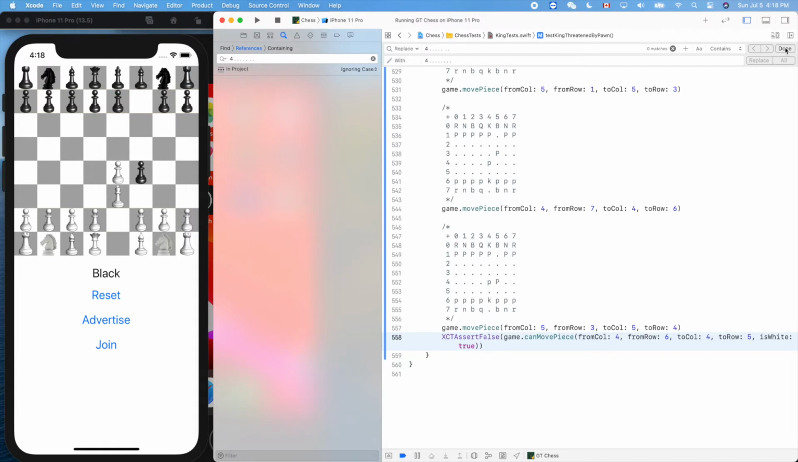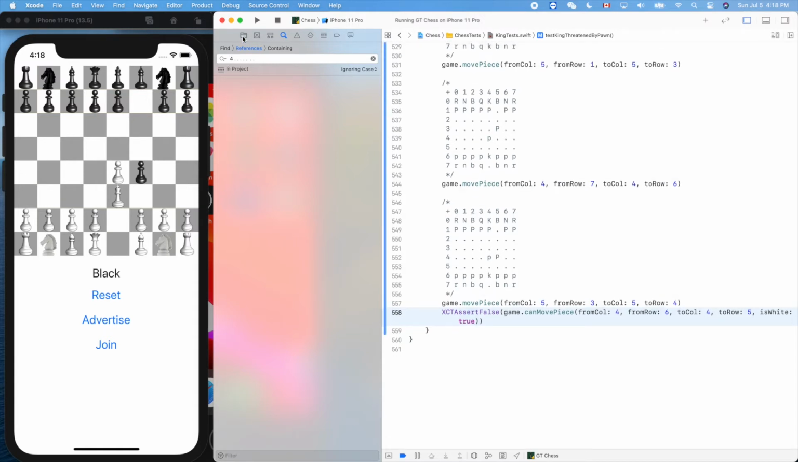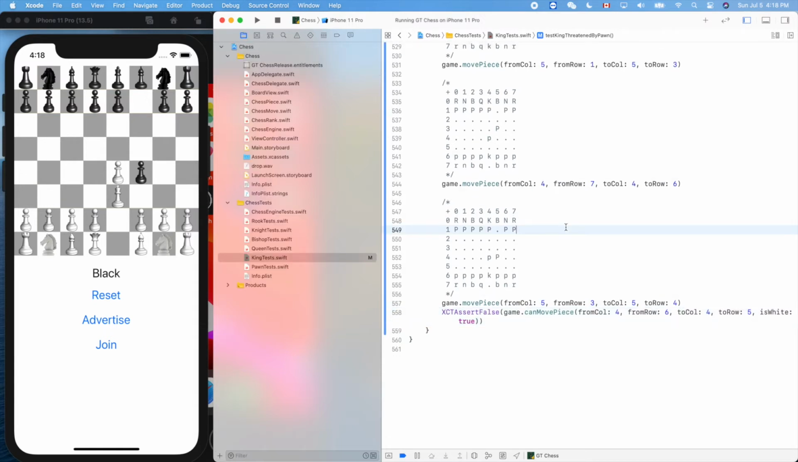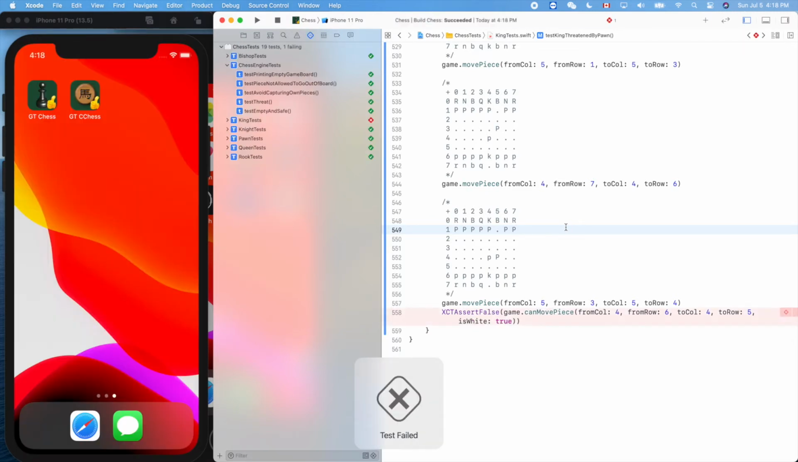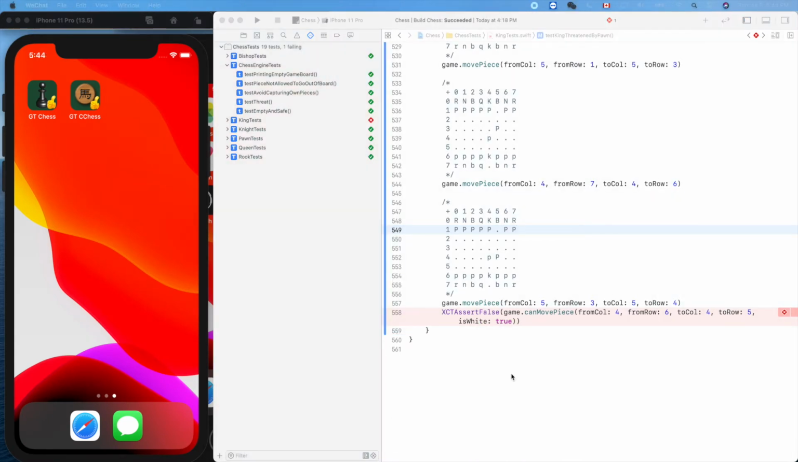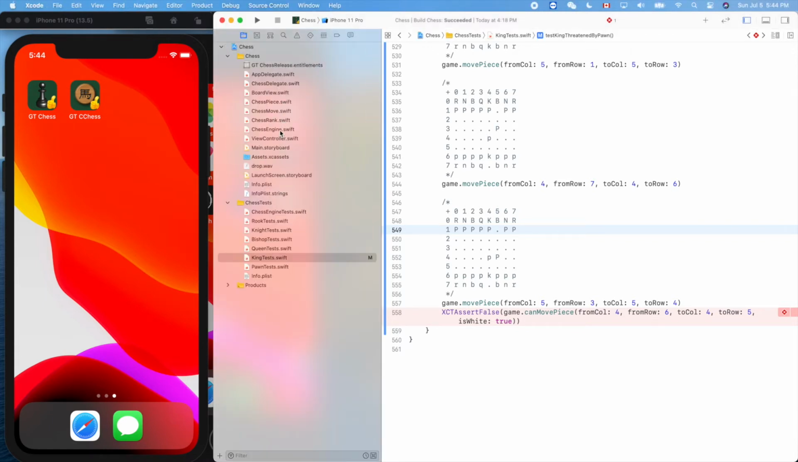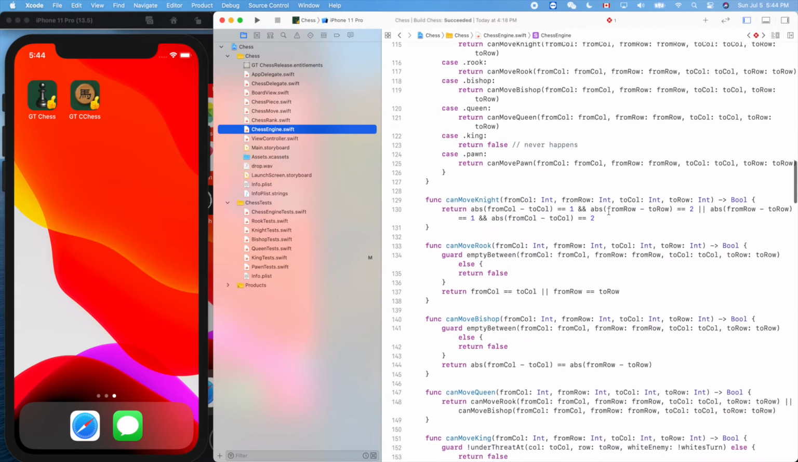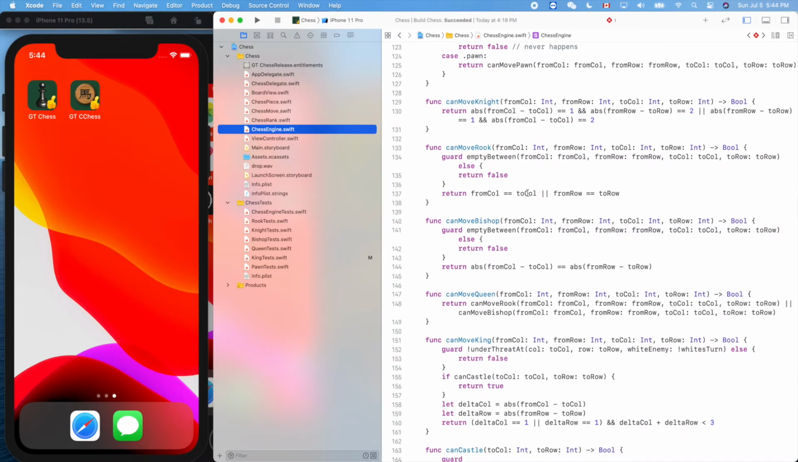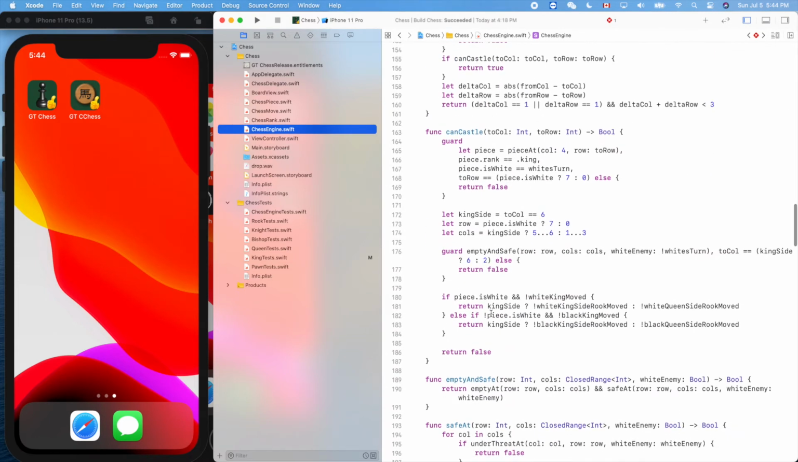Now let's test it. Command U. It should fail, right? Because we haven't had the logic yet. Now let's go back to our chess engine to rename, to separate the can move and can attack for our pawn. Because they are different.